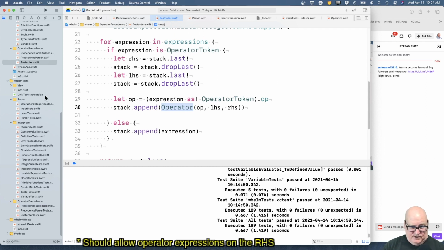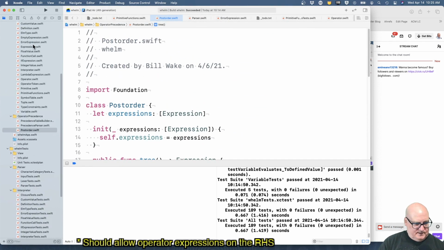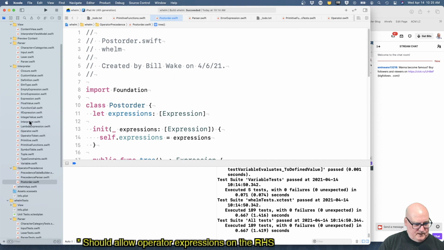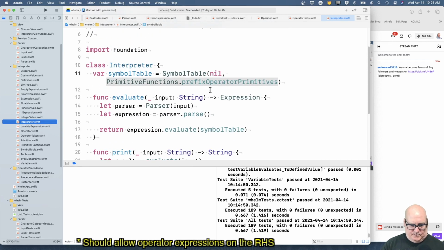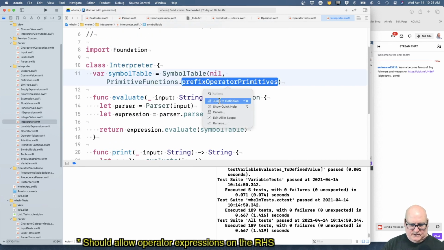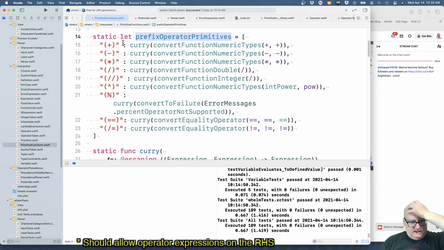Okay, so let's figure out how the prefix plus works. Where is that? Interpreter, right? Yeah, this has primitive functions, prefix operator primitives. It references that. So these are in our symbol table as functions ready to go, because curry takes a Swift function and wraps it up so it can call one argument at a time.